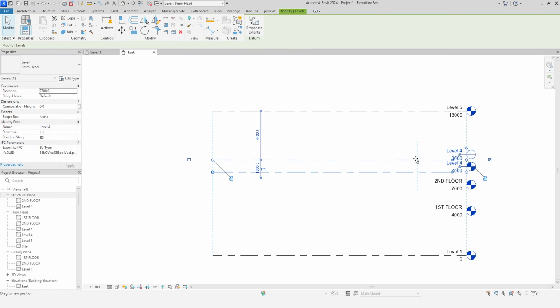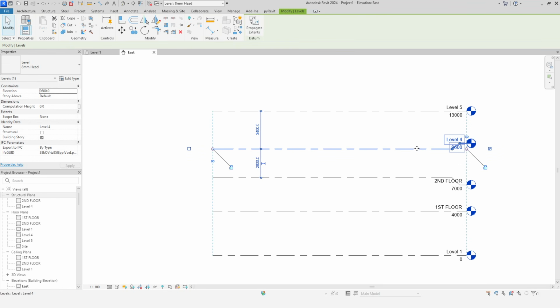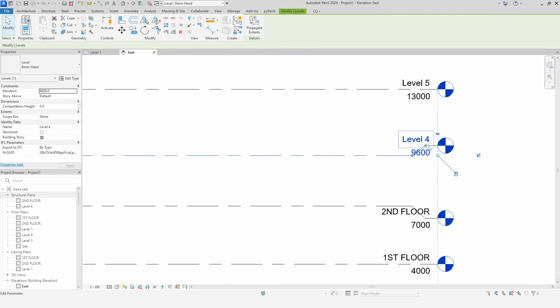A level can also be moved directly using the mouse. If we no longer need the broken or offset level line, we can restore it back to its original straight form like this.